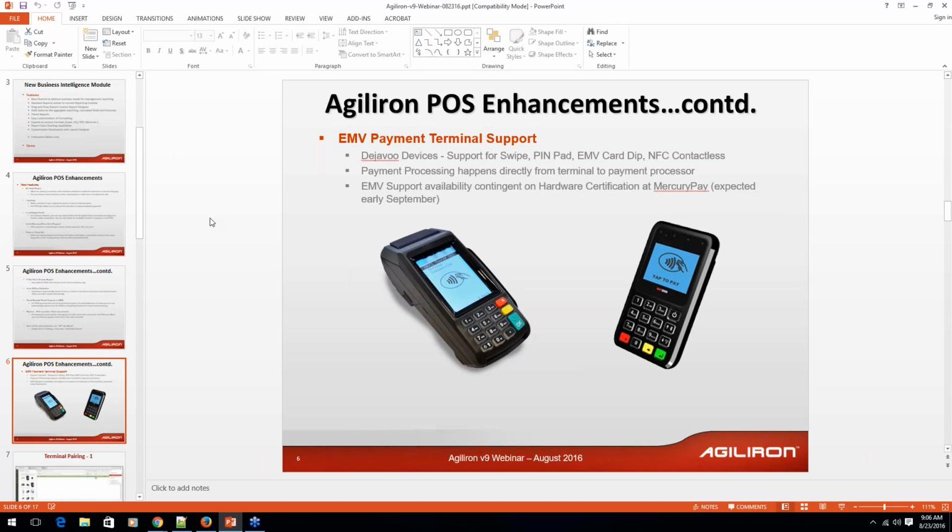With the usage of these, the way the POS processes payments is going to be different, and in the next few slides I'll walk you through what that looks like. What that also means is that the payment processing happens directly between the terminal and your payment processor. It does not go through the POS. As a result, the certification of each of these devices needs to be done by the payment processor, which is why the early September date is dependent on Mercury certifying this particular piece of hardware. As of now they're in beta.